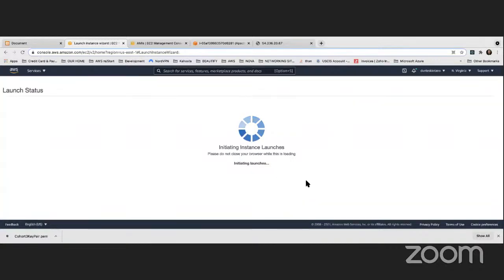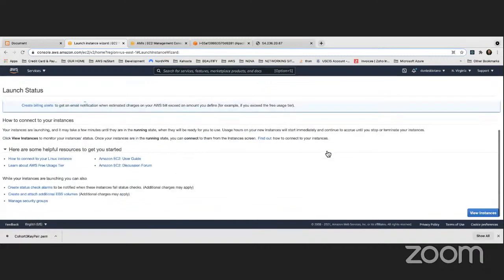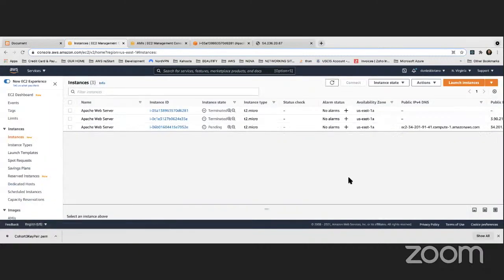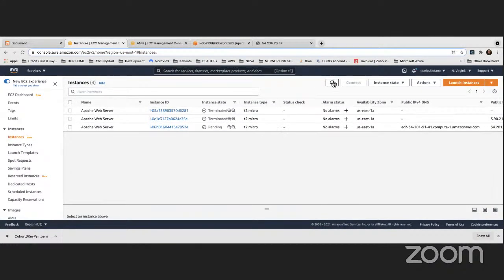Now I launch the instance. I can click here or view instances. I prefer this one. And now I see pending, you see? I see pending here. So right now it's pending. It'll be running in no time.